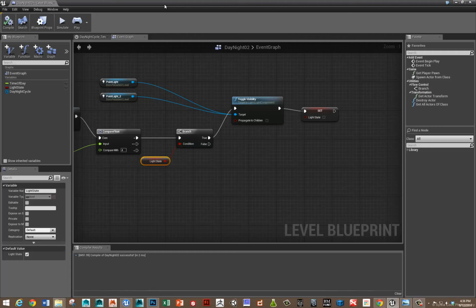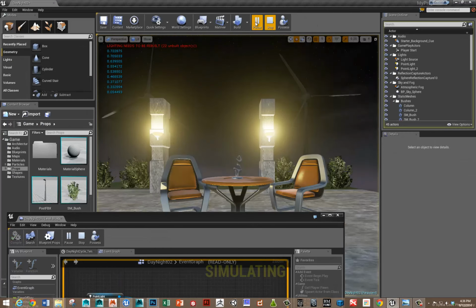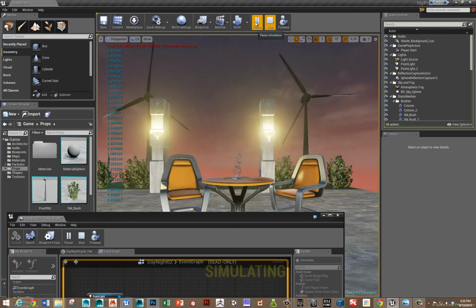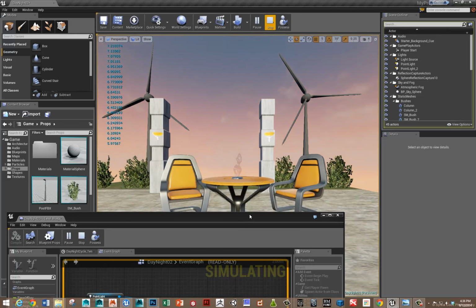So let's just double check to make sure that's working. F7 or click here to compile. Let's run the simulation, or Alt-P. So 3, 4, the lights turn off. Great. Okay, so that's working.